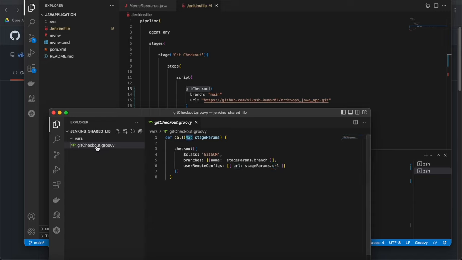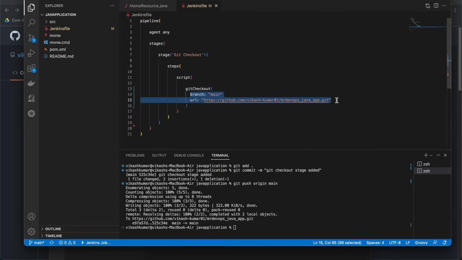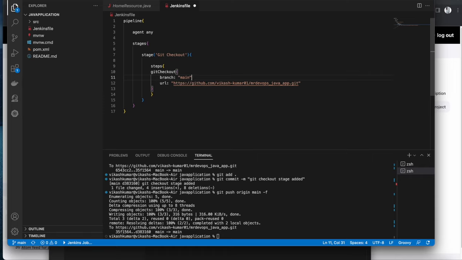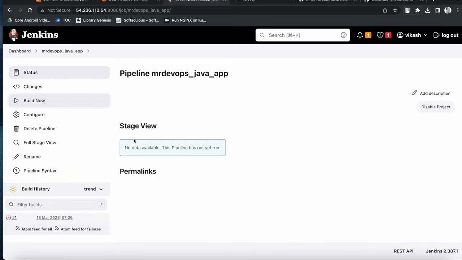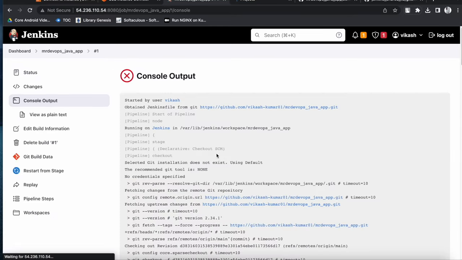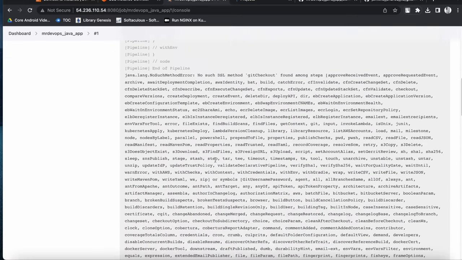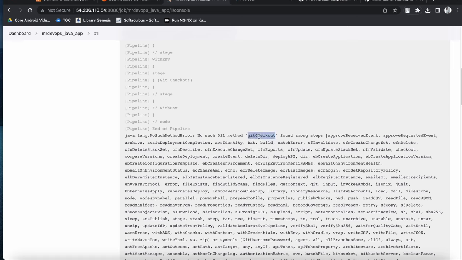Okay, how we are calling, whenever you call this git checkout and pass the variables like this, right, you will get two. So once we have modified our code, once we push it to GitHub, let's trigger our Jenkins pipeline now. So it failed. Let's check what is the issue. No such DSL method git checkout.